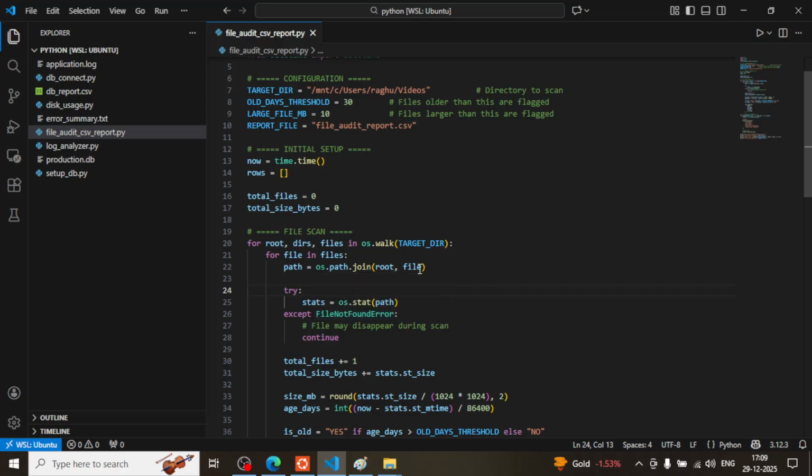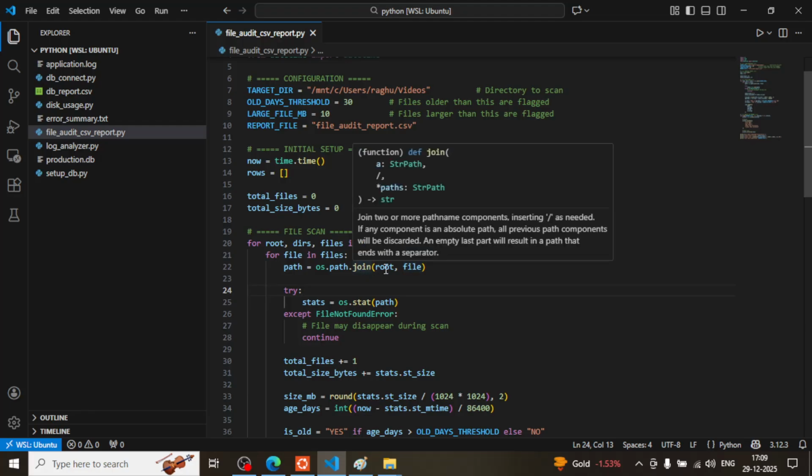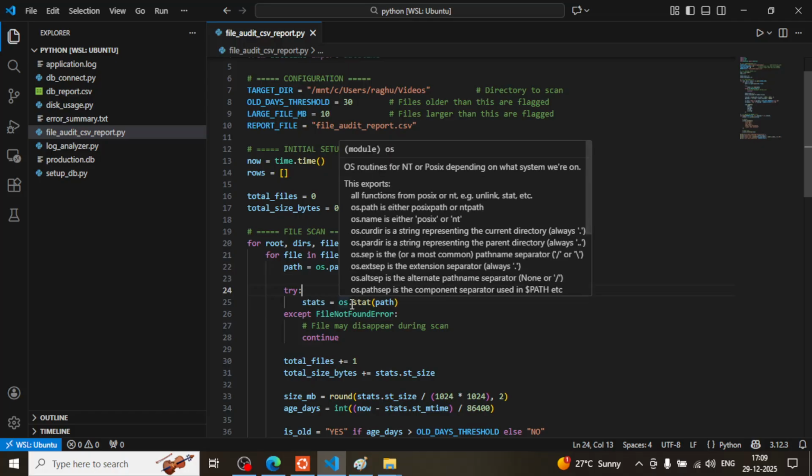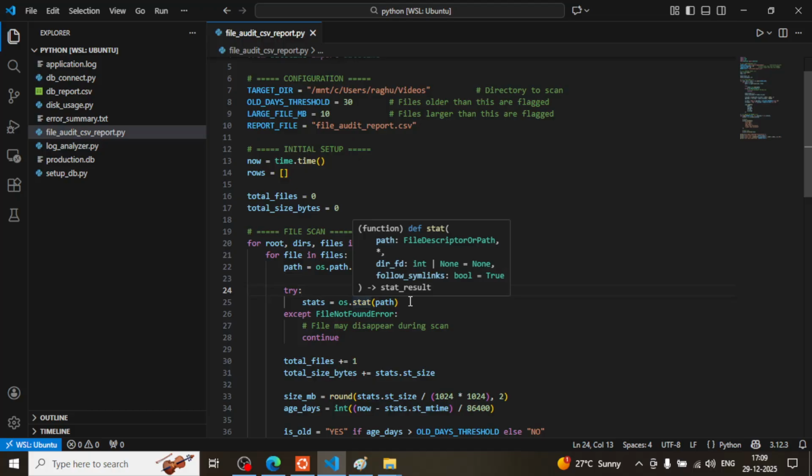So for every file name, we construct the full file path by joining the directory path and the file name. This step is important because operating system calls like os.stat cannot work with just a file name, so they require the complete path to the file. So here we are concatenating the path from the directory structure till that file name, and then we are passing that entire path to os.stat.